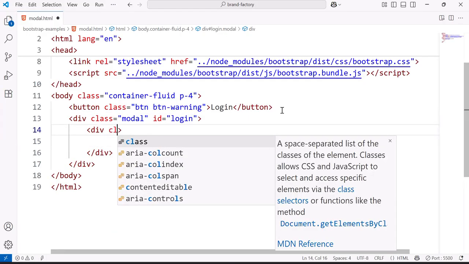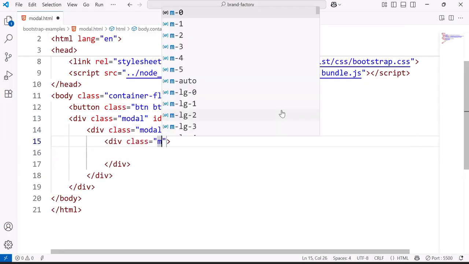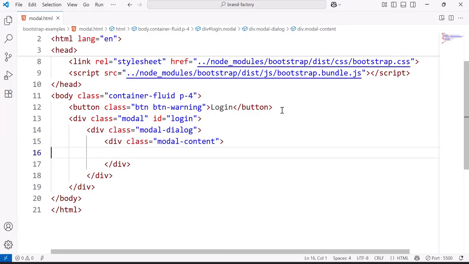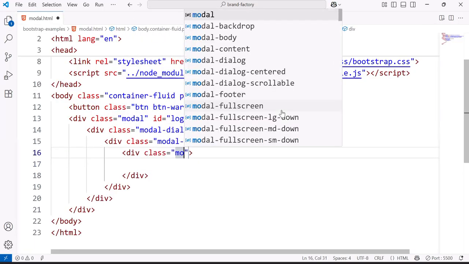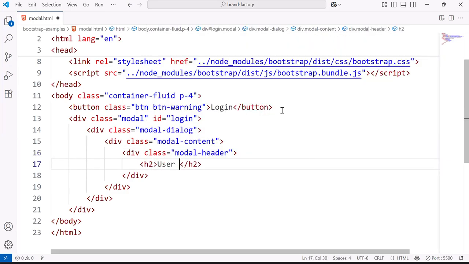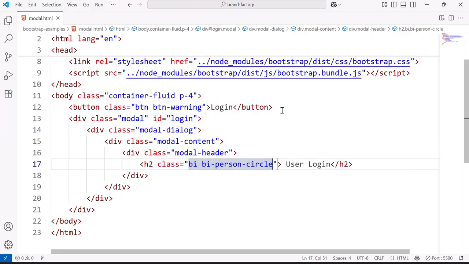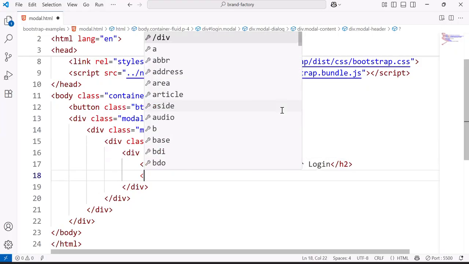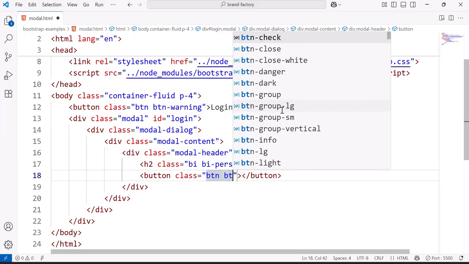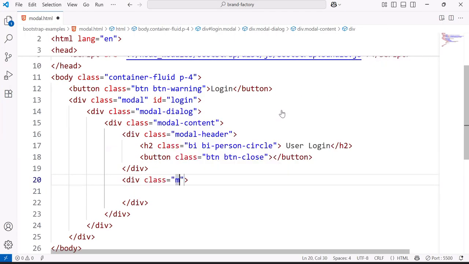In this, we have to add a modal dialog. In this, we have to add a modal content. This hierarchy is mandatory. In that, we have a modal header. In the header, I will give a heading, User Login. I'm adding a class bi-person-circle. And in this, we will put a button with class btn-close. After that, we have a class modal-body.